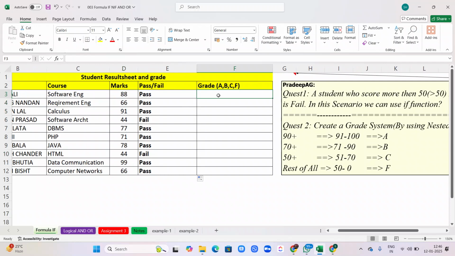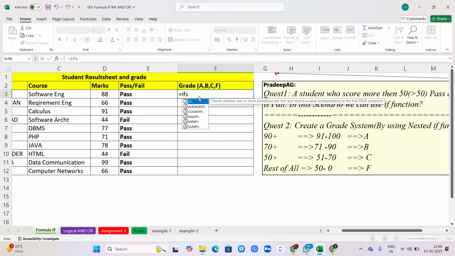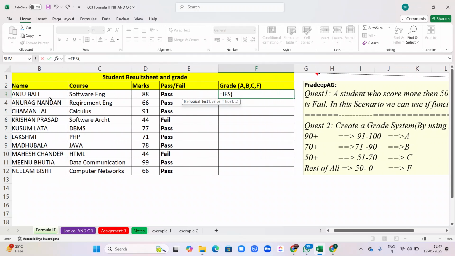So coming to the second step, where we need to find out the grades, right? Now, for grades, the simple IF function does not work accurately. If we have multiple things to check in a single sheet, then nested IFs would work accurately, because they compare multiple things and give us the value that we need. So now I selected D3 greater than or equal to 91, then it is grade A.